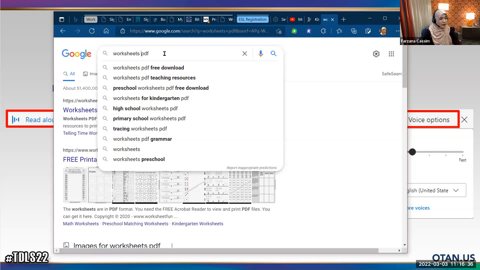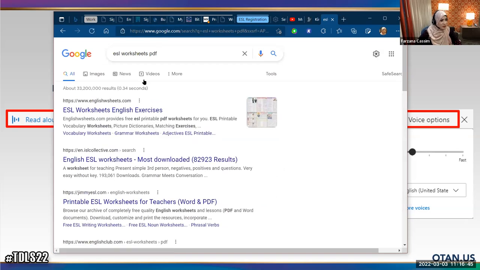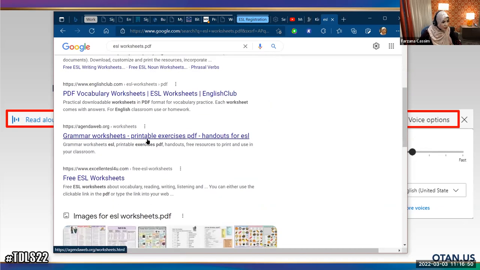Oh, why can't I get a PDF? Didn't I have one before? They should have one before, worksheet. So sometimes I can get a PDF that way.